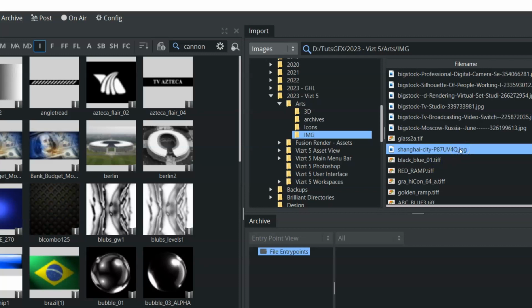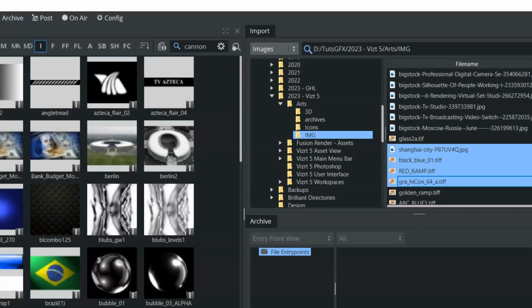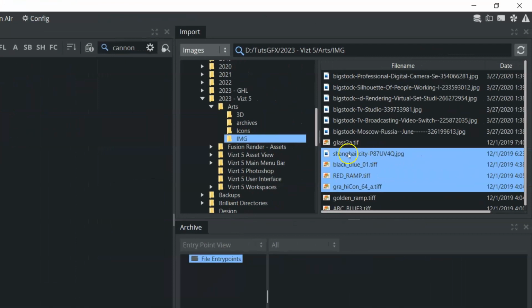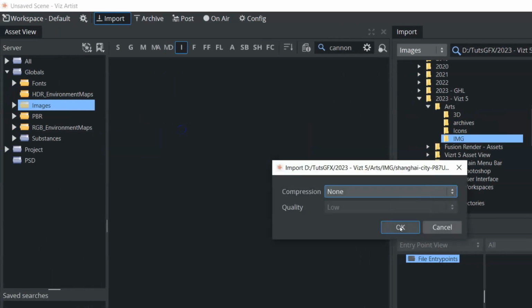So multiple ones, if we want to do that, we can just do the usual Control and/or Shift holding down the keys. And let's say I just want to select these 4 of them. What I can do is, if I want to place them in a specific folder and/or project folder, I can just highlight that particular folder right here and then click and drag those images over.